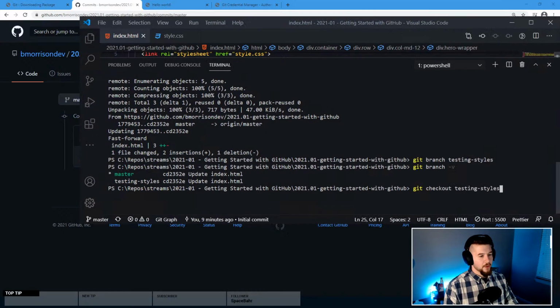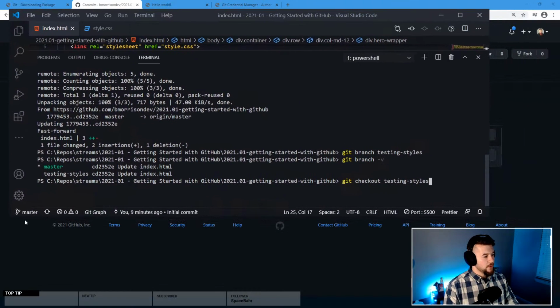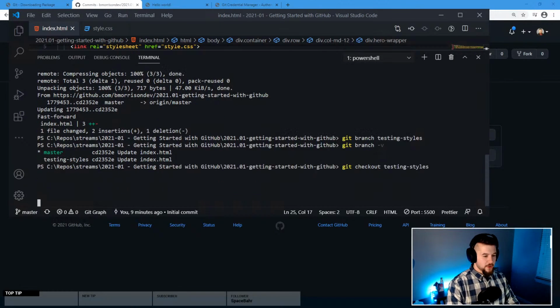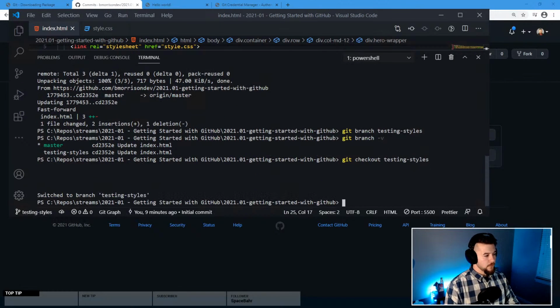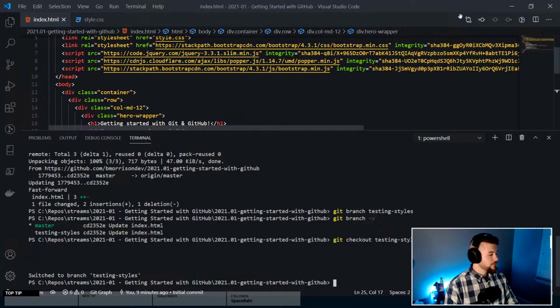On the lower left-hand corner of VS Code, down here, you can see there is this master here. That's the name of the current working branch that we're on inside of VS Code. It's a nice indicator so you can quickly see, hey, where am I working? And if I hit enter on this command, you can see on the lower left-hand corner, it just now changed to testing styles. So that's the branch we're now working with.